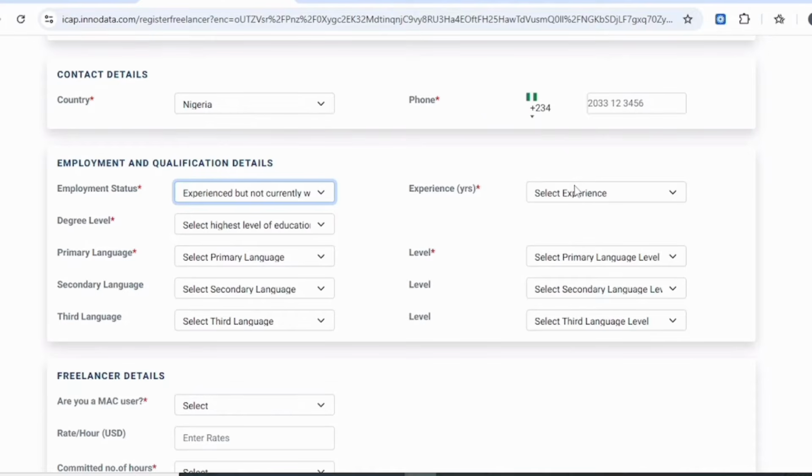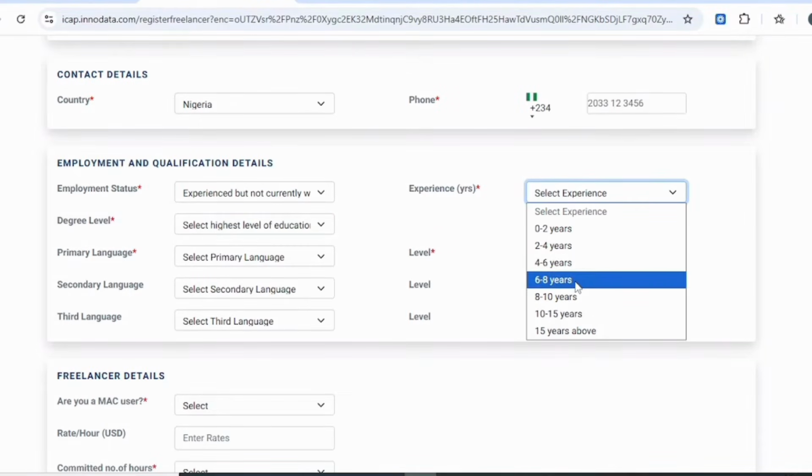Once you have indicated that you are experienced but not currently working, the next thing you want to do is to choose the years of experience you have. In this case, you would have a large range from 1 to 2 years, 3 to 4 years. Personally, I chose anywhere between 6 to 8 years or 8 to 10 years. That is what I would advise you to choose. But I chose that I have an experience of 6 to 8 years.